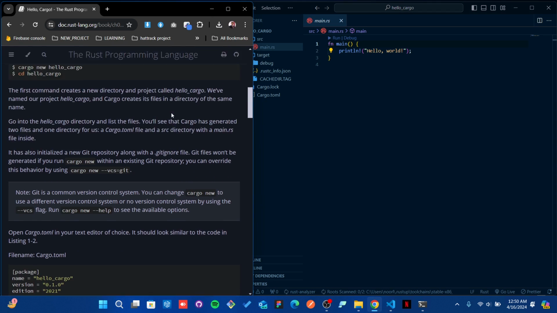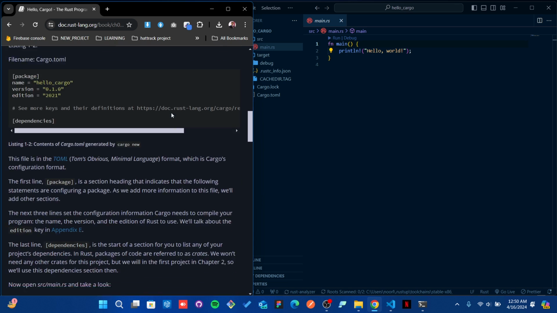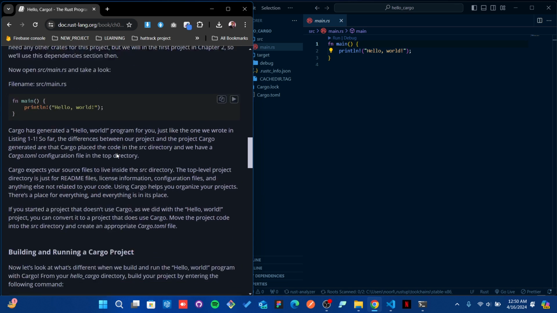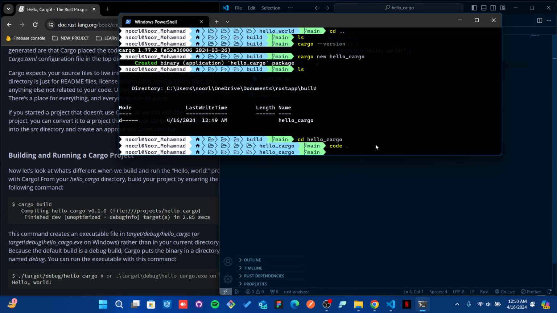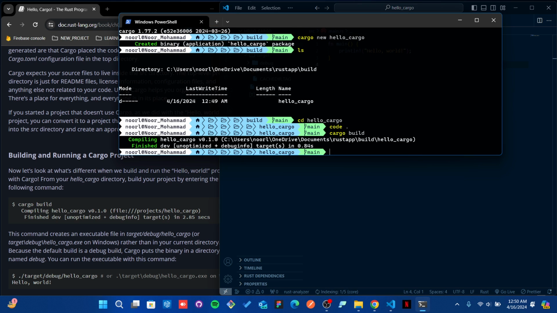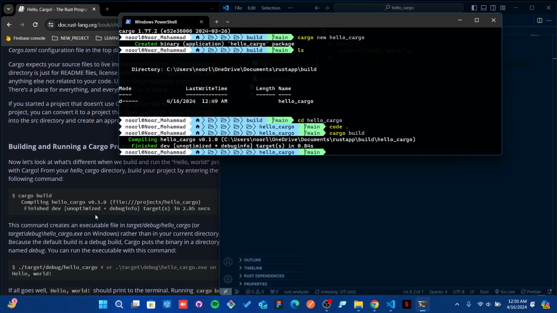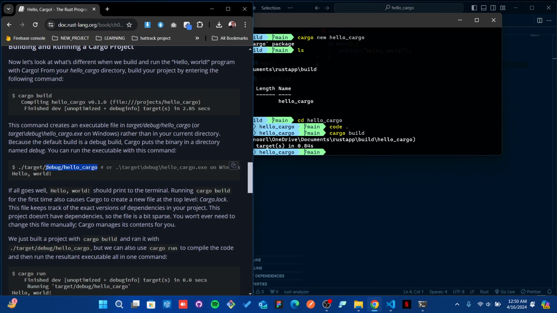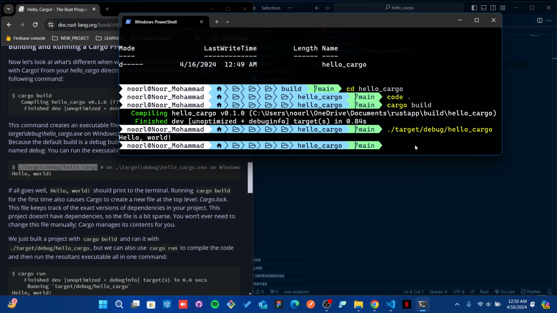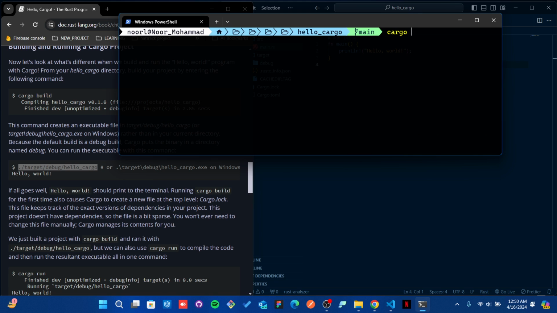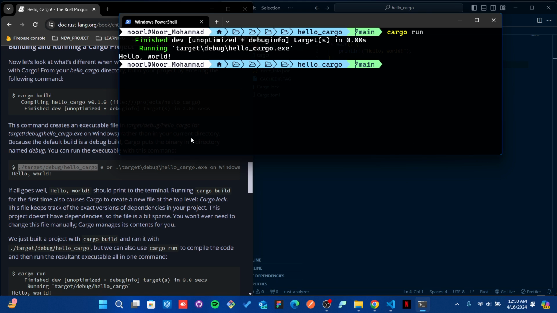In the main file, the hello world is already here. Now how can we see that? We can do it in various ways. First, we can run cargo build, which will build our application, and after cargo build we can run our application. If we paste it here, you see hello world is printed. There is another way: every time we can use cargo run, and that will also run our application.